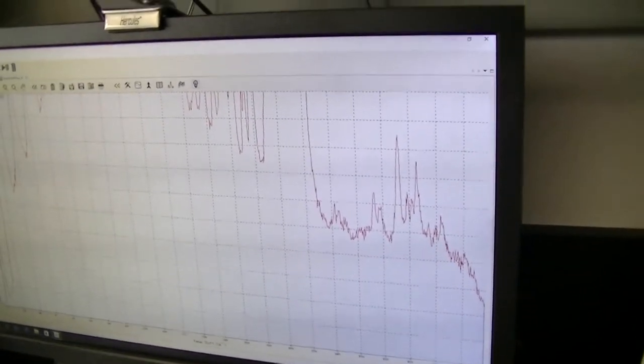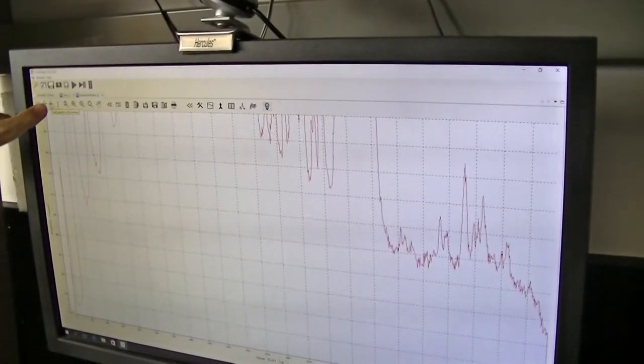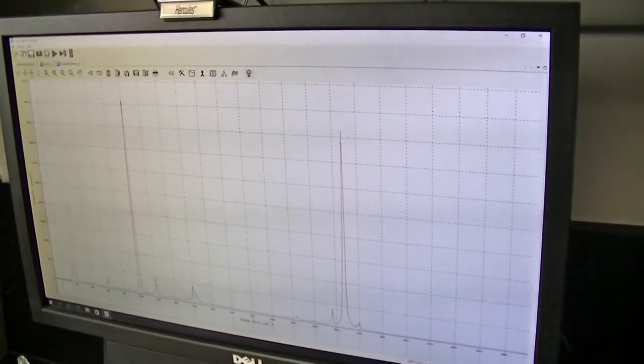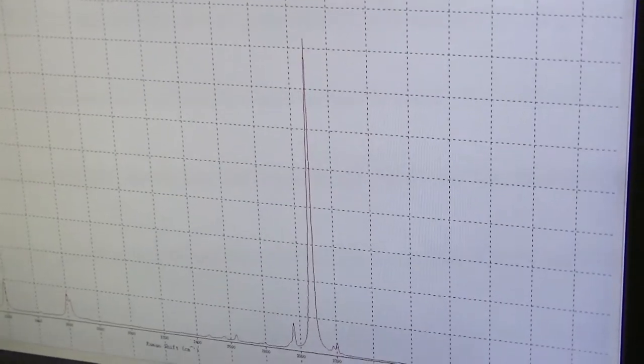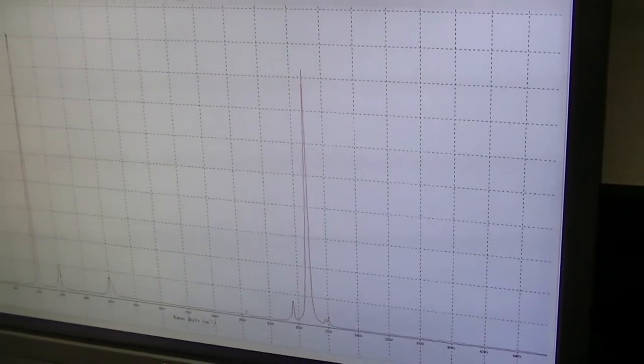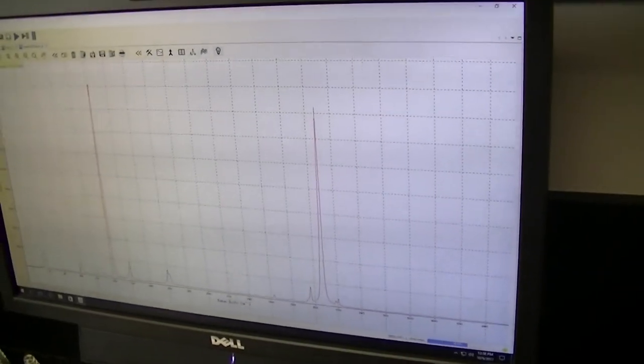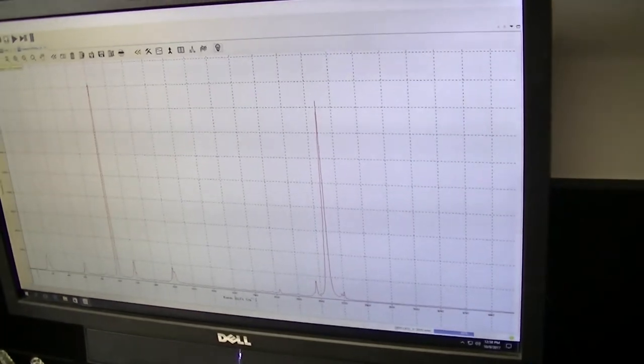Up here, you see this button, scale graph to fill window. I'm going to click that one. And there's our benzene Raman spectrum. Very simple to set up, but if you've never been through the wizard, it might seem daunting. But that's all that you need to do to get the Raman system up and running.